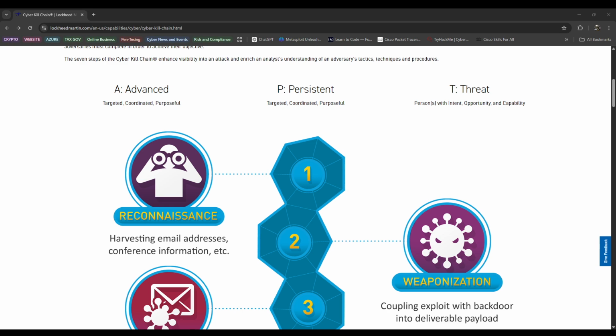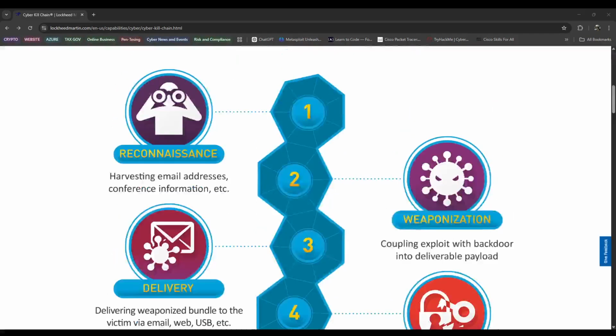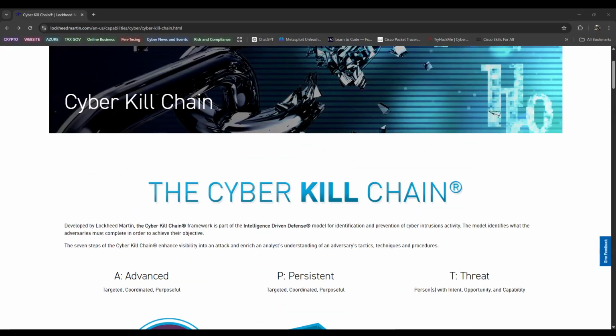Now, the cyber kill chain by Lockheed Martin is a very interesting and fundamentally crucial subject in cybersecurity. It says here, developed by Lockheed Martin, the cyber kill chain framework is part of the intelligence-driven defense model for identification and prevention of cyber intrusions activity. The model identifies what the adversaries must complete in order to achieve their objective.